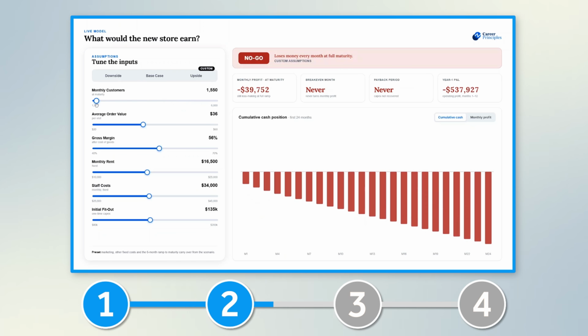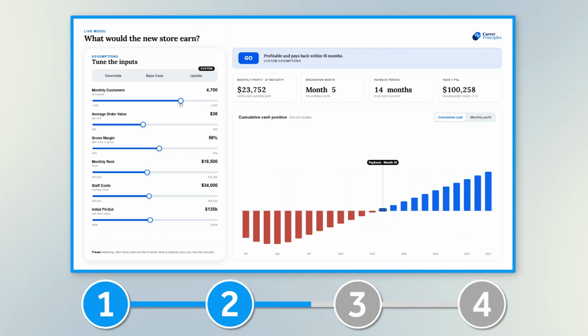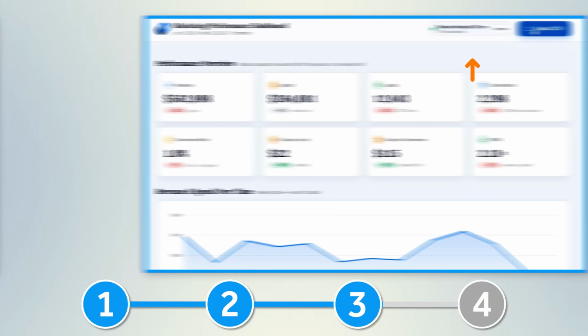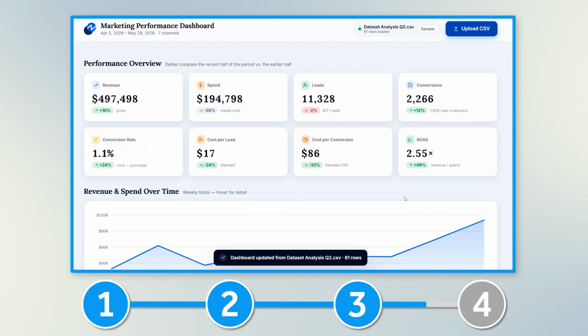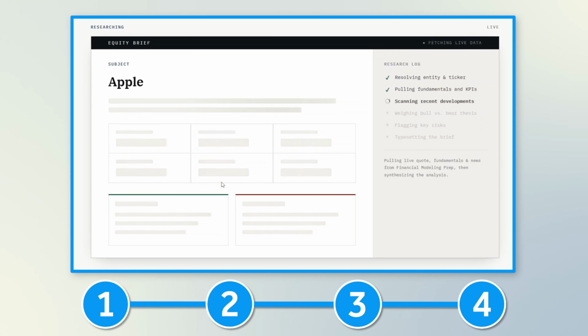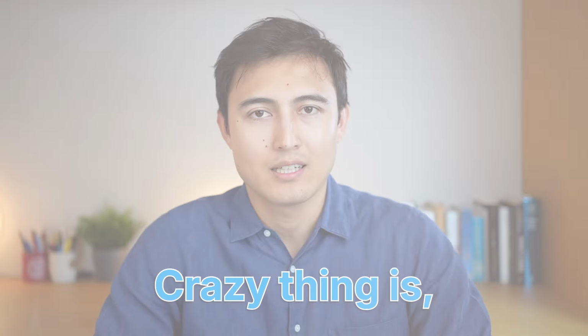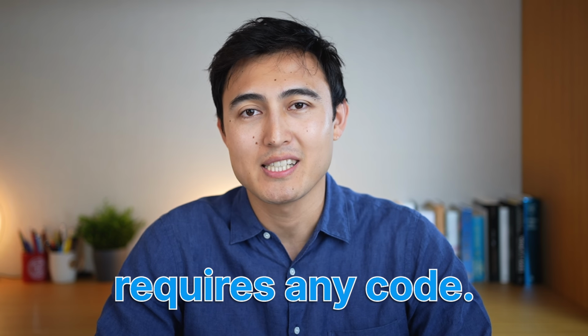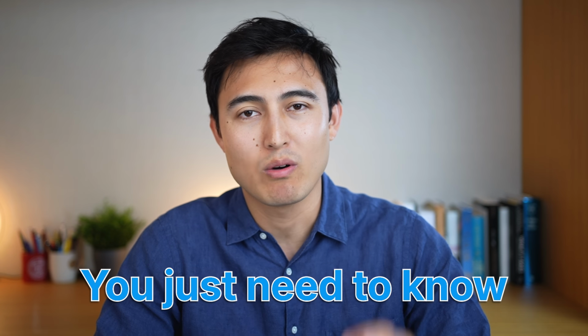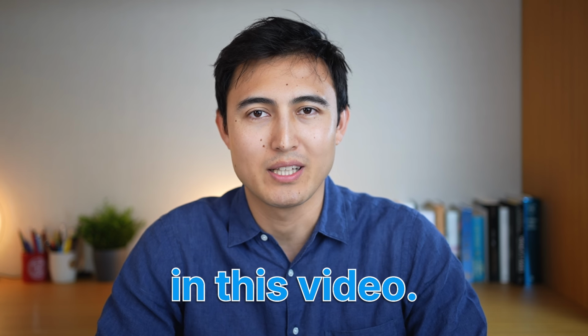followed by an interactive presentation where assumptions update in real time, a reusable dashboard that refreshes whenever you upload a new dataset, and finally, an AI stock researcher that pulls live data from the internet and analyzes it. Crazy thing is, none of this requires any code. You just need to know a few important points that I'll show you in this video.